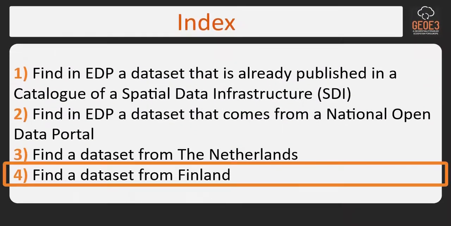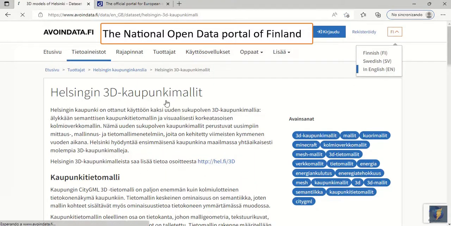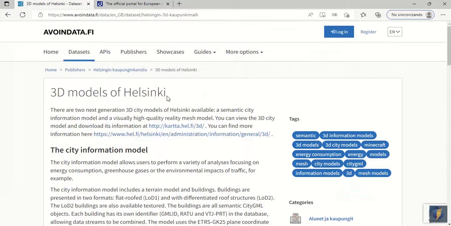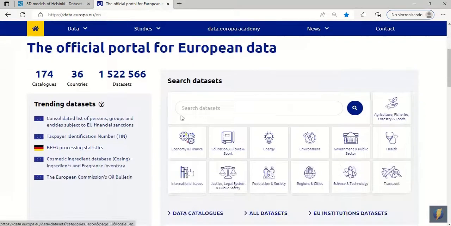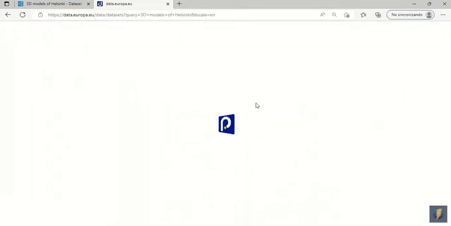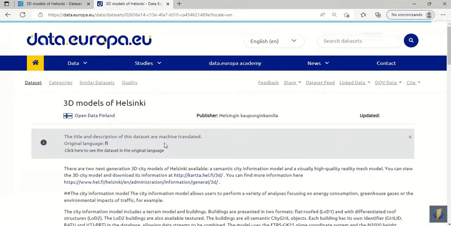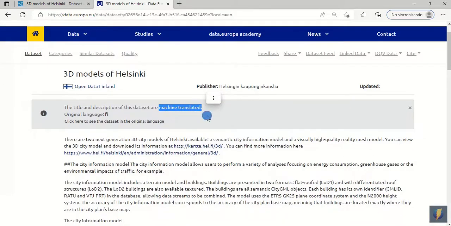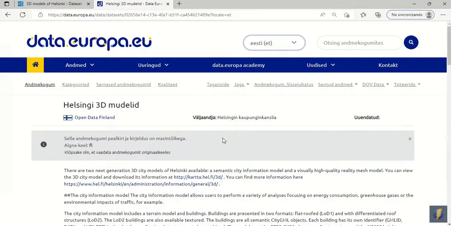The fourth and final part of this video is an example of a dataset from Finland. This is the Open Data Portal of Finland. We are going to translate it into English, and we will look for the dataset 3D models of Helsinki in EDP. EDP automatically translates the information into English, and it should translate it also automatically into all of these languages.